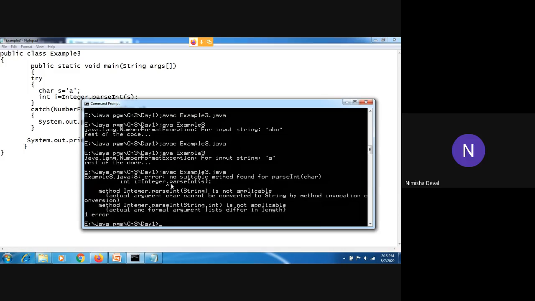Okay, so it will generate the error. Which error? Actual character cannot be converted to string by method invocation, and method Integer.parseInt(String, int) is not applicable. Okay, do you understand? We cannot directly convert a character. That's why this type of error is there.